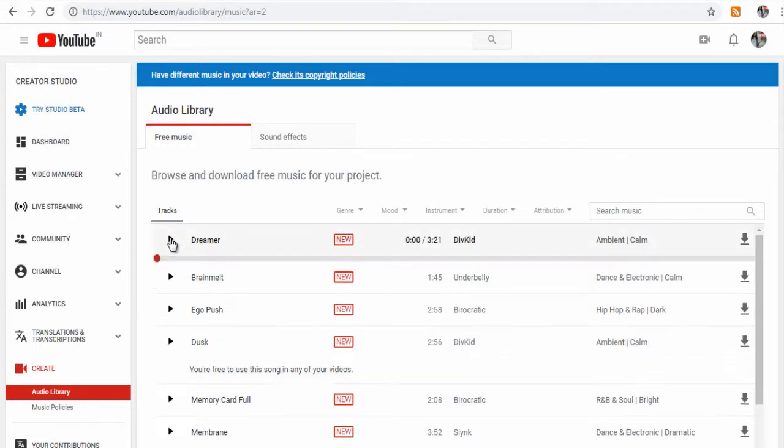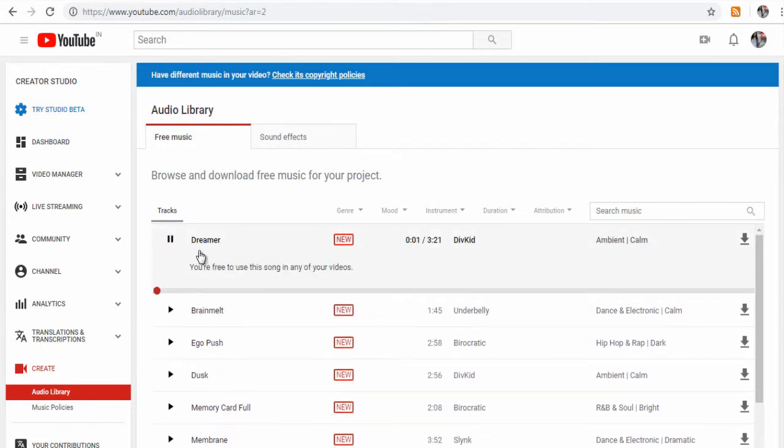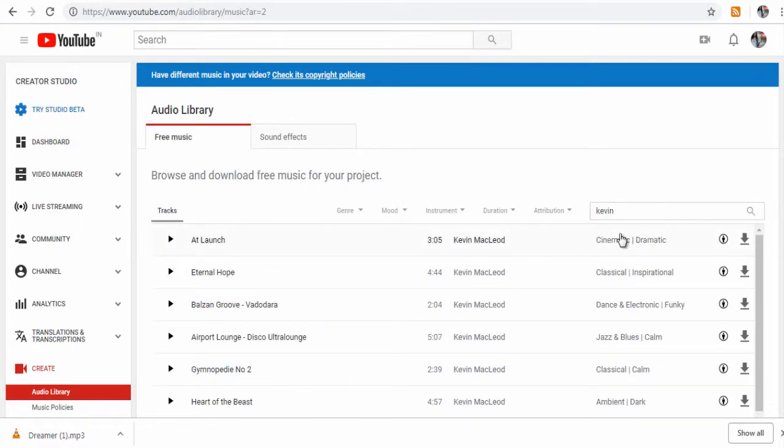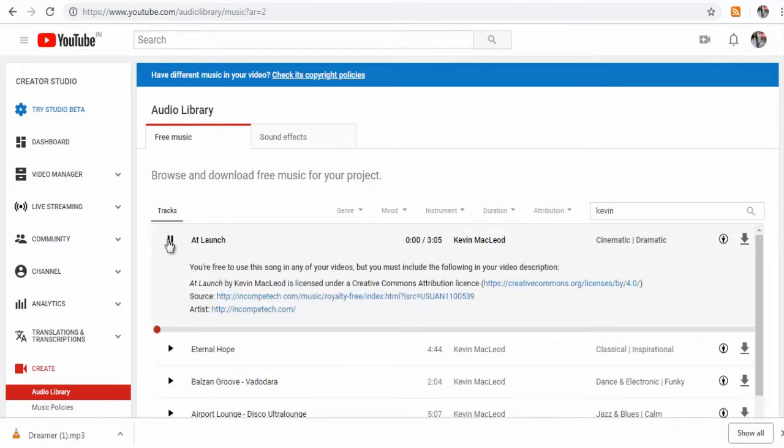You can view music track, other details like duration, the artist or music group the audio belongs to, and the type of music like country, R&B, hip hop, rock or electronic. You can also search music by artists here in the search box and download them.